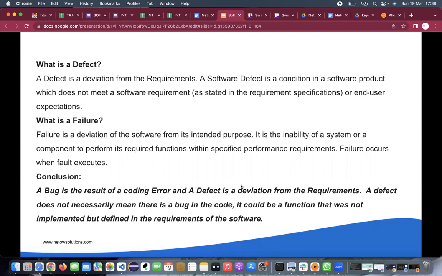Then, conclusion: a bug is a result of a coding error. A defect is a deviation from requirements. A defect does not necessarily mean there is a bug in the code. It could be a function that was not implemented but not defined in the software requirements.